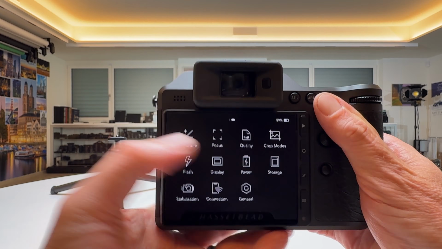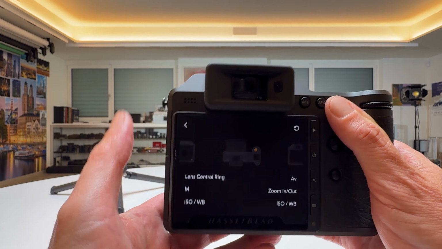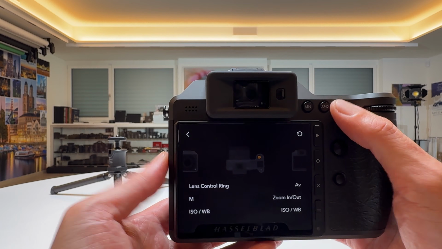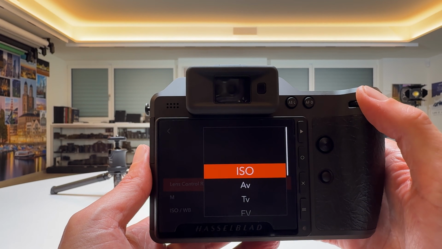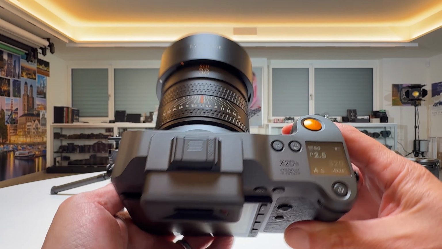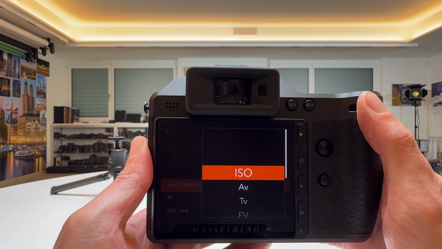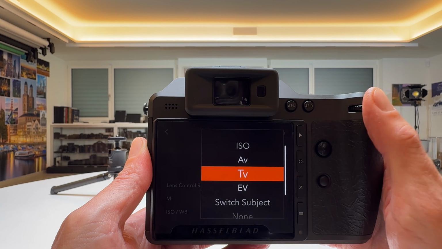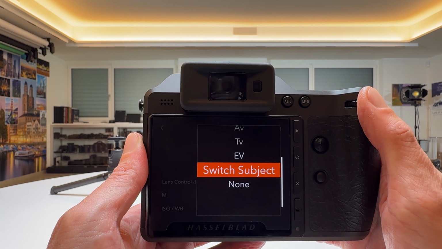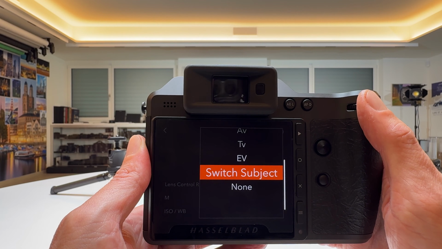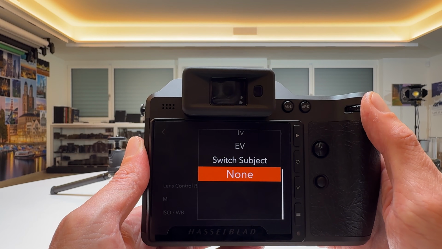And if I want to change that, I can go back here into the second representation. Let's swipe there again. Lens control ring, I can tap on it. And now I have different options. I could, for instance, assign ISO to this. I don't think this is meaningful. We have ISO already on one of the top view buttons. You could have aperture, you could have exposure time, you could have exposure value, switch subject, which is probably good if you have subject detection and you want to track, or you can have none.